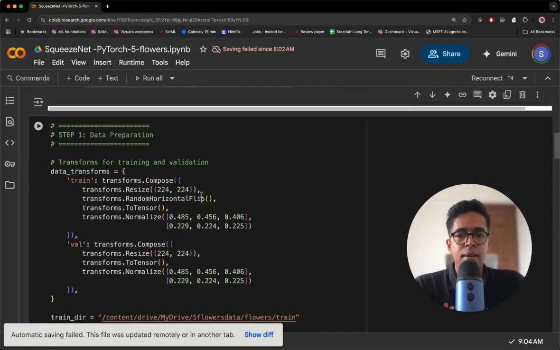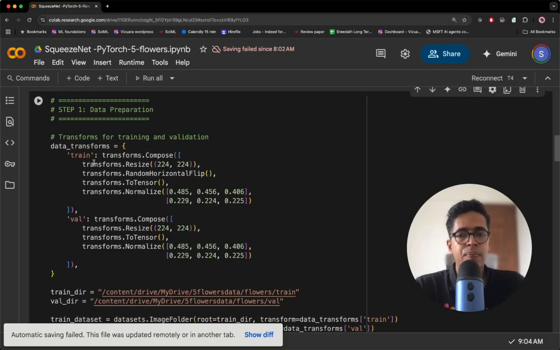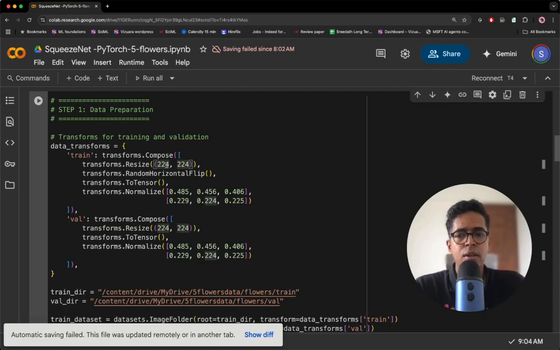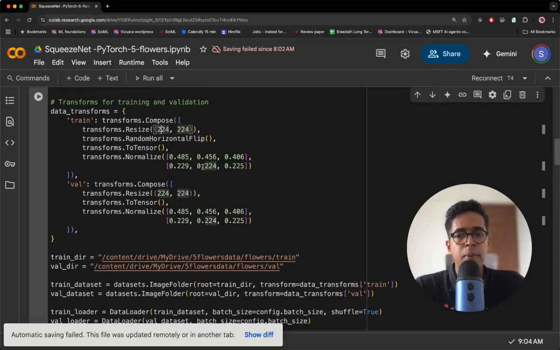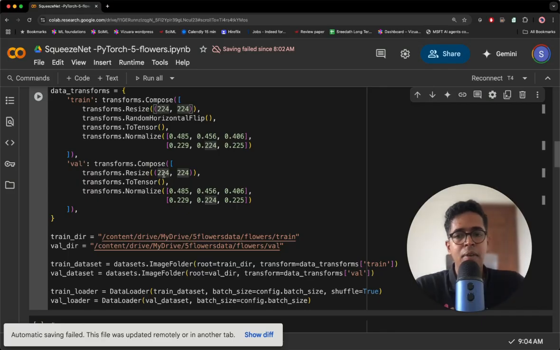You have standard image pre-processing, resizing, which does not do anything here. You are resizing it to the same size. Random horizontal flipping, then normalization using these parameters. That is done for both training and validation images.